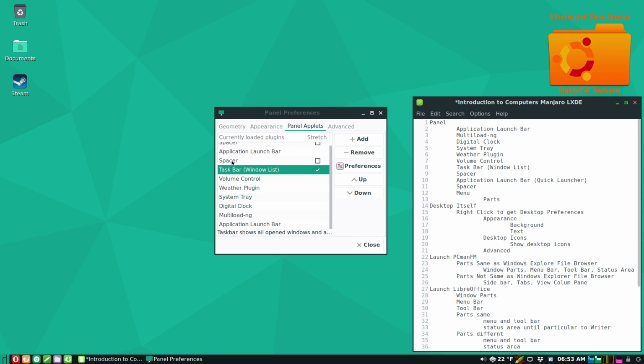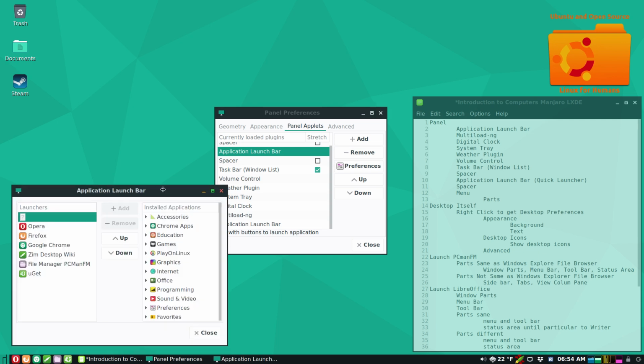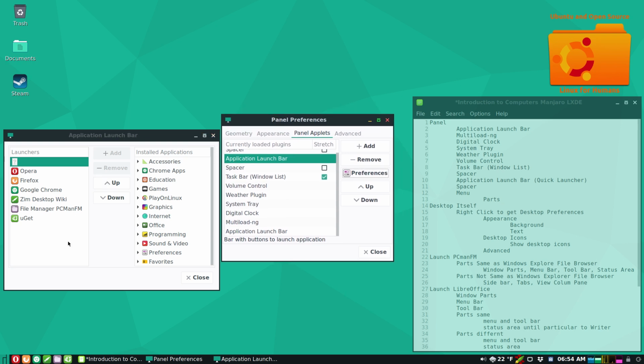And then we get to a spacer that's in there. And then the application launch bar. Now this one's set up different. This one's set up like a quick launcher. And you can see I hit preferences here.